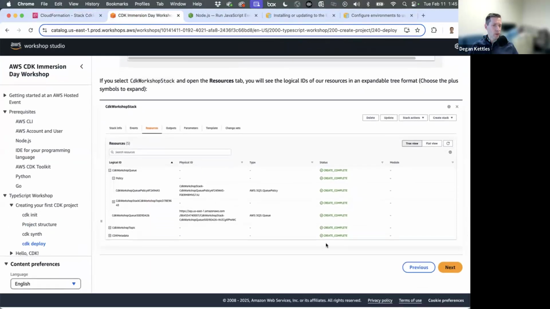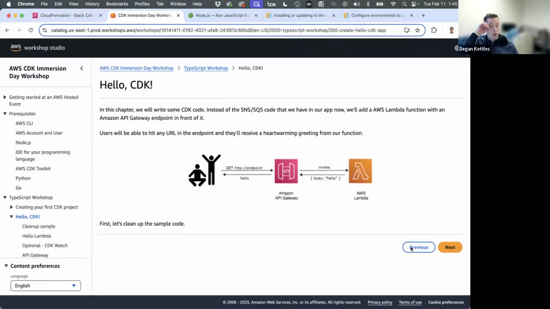There we are, our resource tab. We see what was created. And let's see. In this chapter, we'll write some CDK code. Instead of the SNS SQS code that we have in our app now, we'll add a Lambda function with an API gateway endpoint in front of it. All right, fair enough.